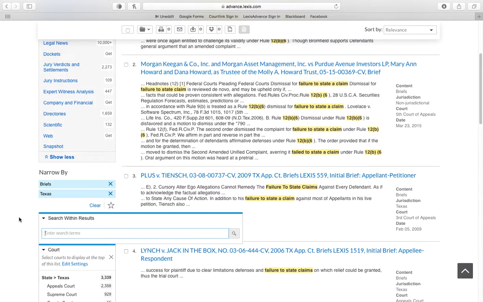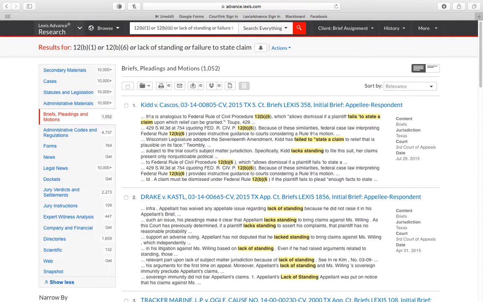And then we can actually use the search within results to use that segment searching discussed earlier. In this instance, I'm going to specifically use it for title appellee. What this is going to do is now look for just the briefs that have the word appellee within the title.